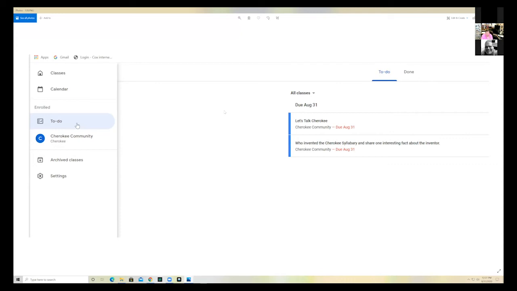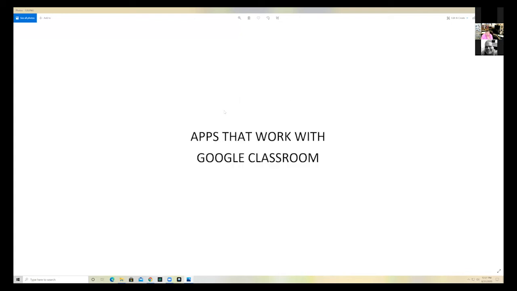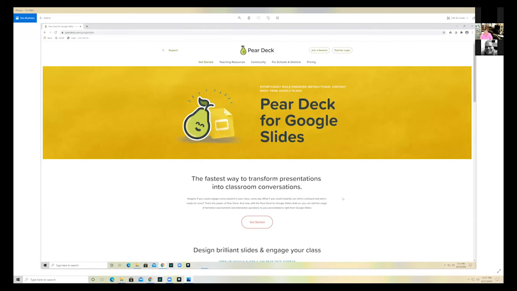I want you to be able to go back and look at these tools and explore these tools. But what we get when we get into apps is a lot of different options that really expand on these tools, the foundation tools in Google Classroom. Pear Deck is one of them, and it's a really good way of turning a presentation into something more interactive.